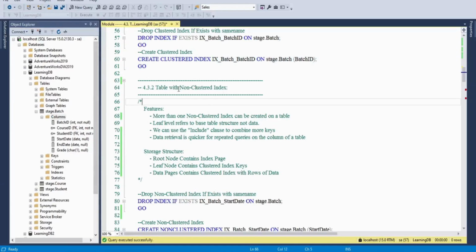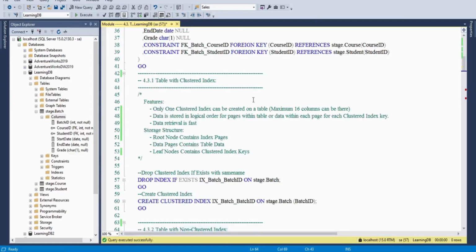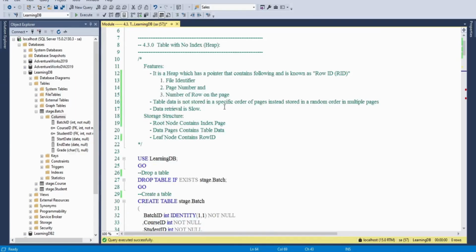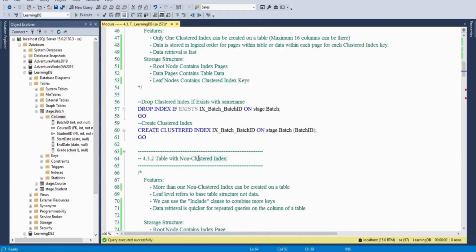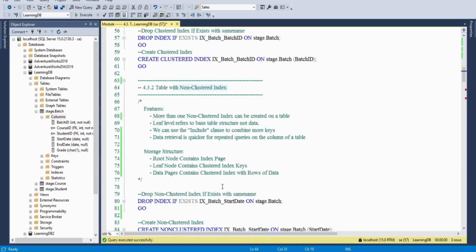Now the third type, or the second type ideally. Before, the first one was just heap, then we learned about the clustered index as the first type, because I am not considering heap as a type. By default the table is of heap kind. So starting with the index type as clustered index, the second type is non-clustered. That is what we'll be understanding now: how a non-clustered index is created and what its features are.